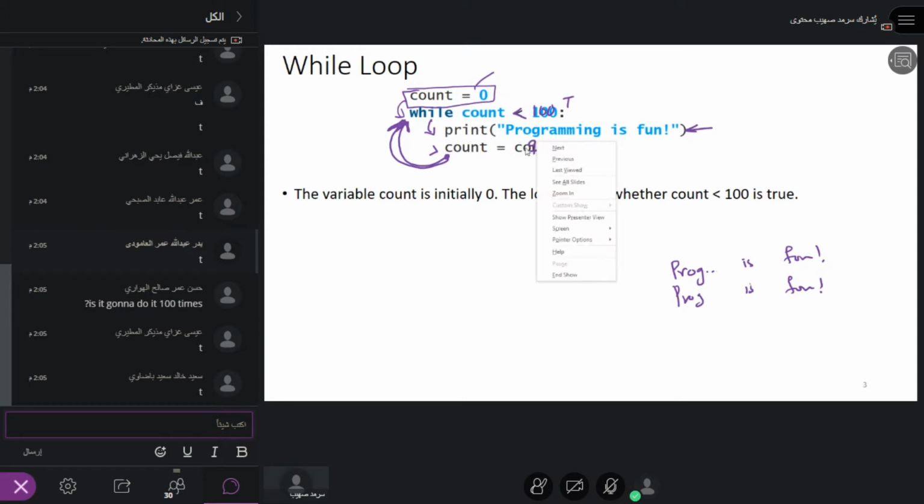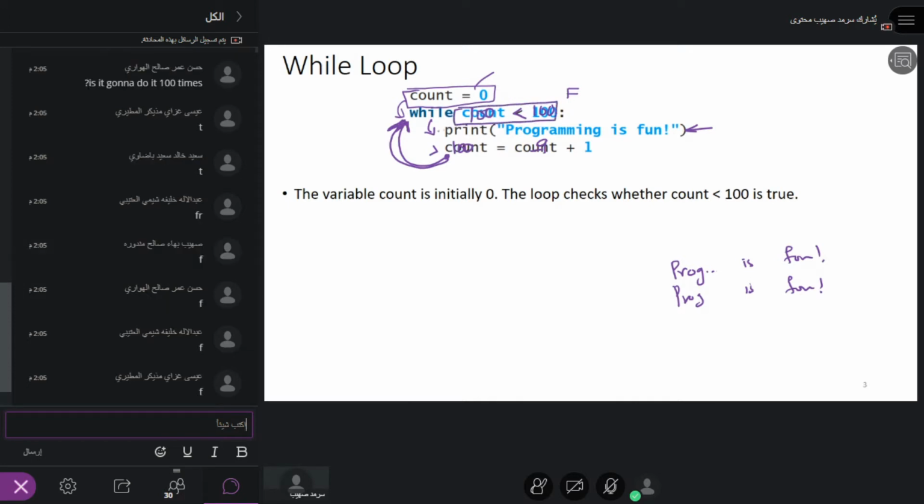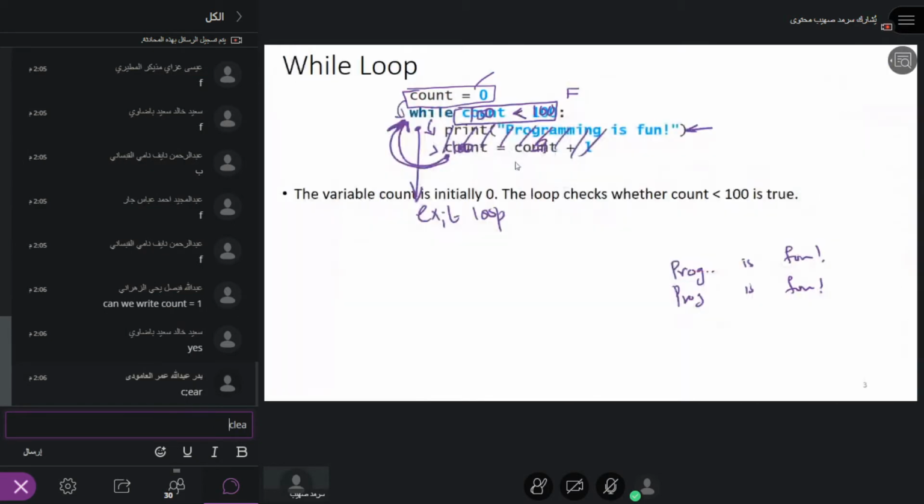We do this until the count becomes, let's say the count is now 99 and the new value is 100. So we get 100 here. Now what will happen? Is it true or false? Now this is false. Therefore, we don't perform these actions and we exit the loop. Okay. Is this clear?